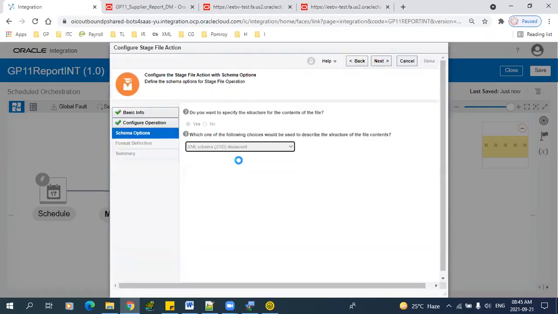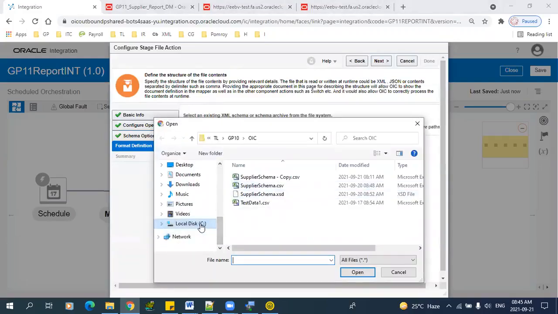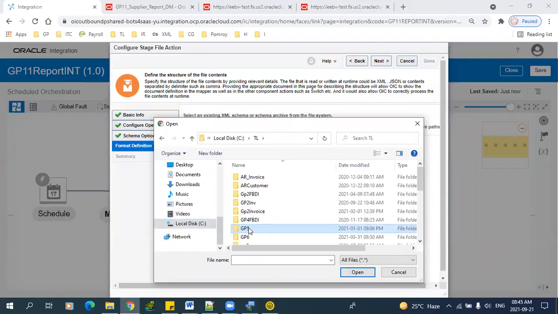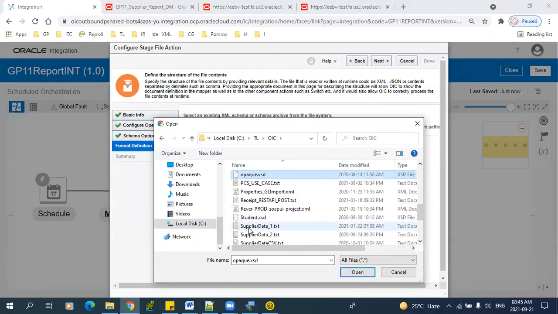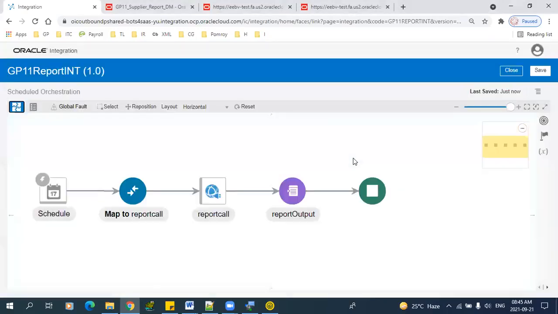Use XSD document for the schema file, in which fashion you are trying to write the data. So I'm trying to use opaque.xsd here. Opaque.xsd has a base 64 element. So what it will do, it will try to decode the data, and whichever decoded data is there, the entire data it will place in your XML file, so that your data is in XML format. Okay. This is opaque.xsd. Just click on the next.